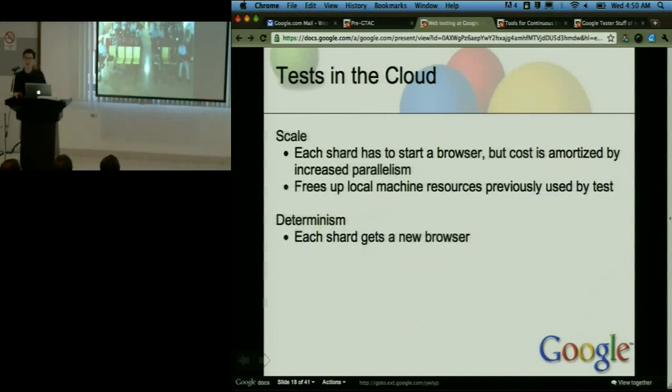So how did this help? This really helped us scale because even though each shard has to start its own browser, the fact that we can parallelize these test runs made them run a lot faster. For example, rather than having your local machine run, let's say, 100 tests in serial, if we start it 20 ways, we have 20 different machines, each running 5 tests, and that actually made the wall time a lot faster. It also freed up the local machine resources so that you could do other work while you're waiting for your test to run, or play some Minesweeper or something like that.